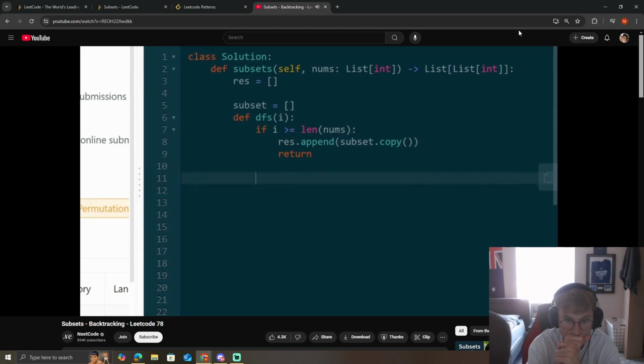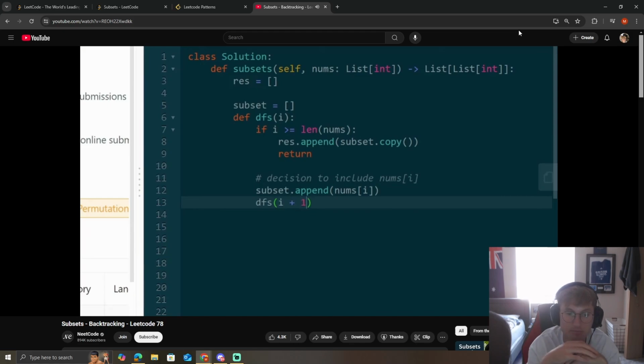So we know we have two decisions. So this is the decision to include nums of I. So this is like our left decision that I showed you in the picture, right? So what I'm going to do is to the subset, I'm going to append nums of I. And then I'm going to recursively run depth first search on the next element, so I plus 1. So this is going to be like the left branch of our decision tree.